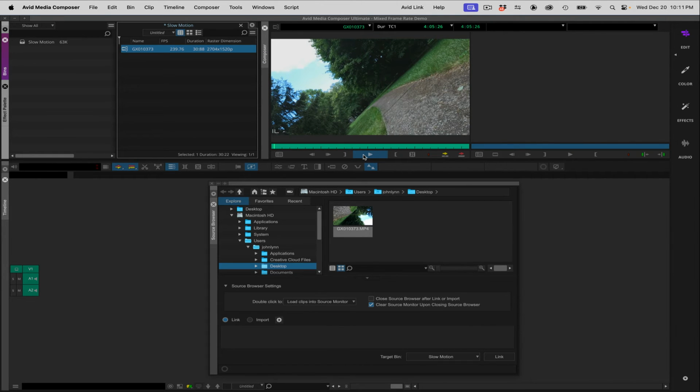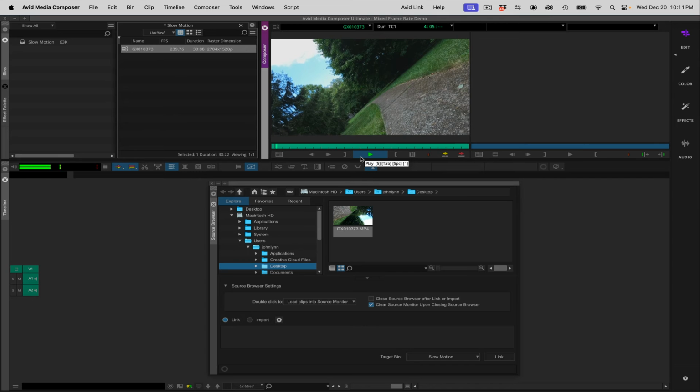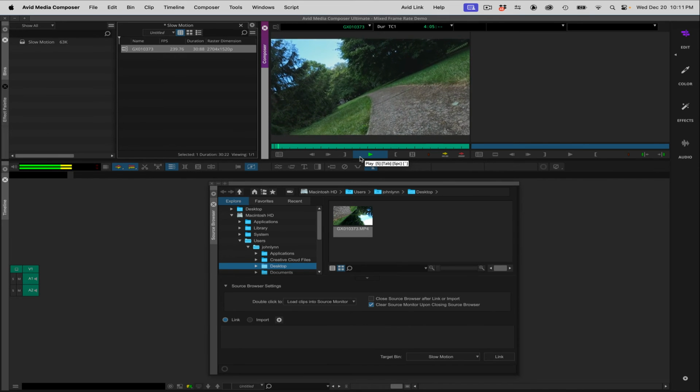Notice the clip will now take 8 times longer to play because its duration is over 4 minutes. Now, when you play the clip, it will obey your project settings frame rate.